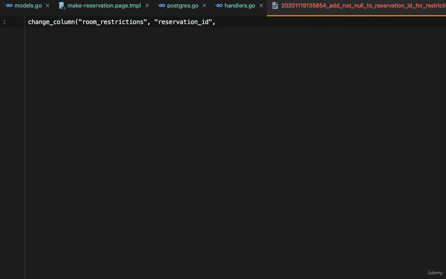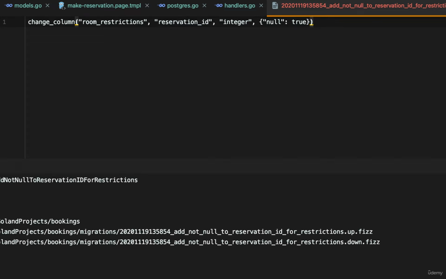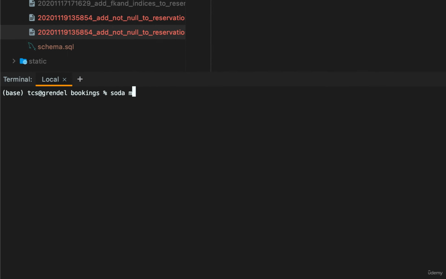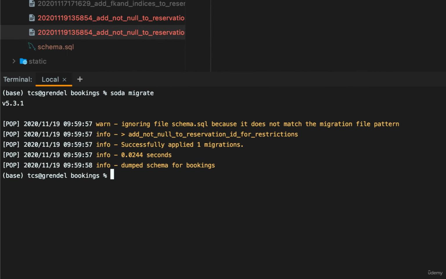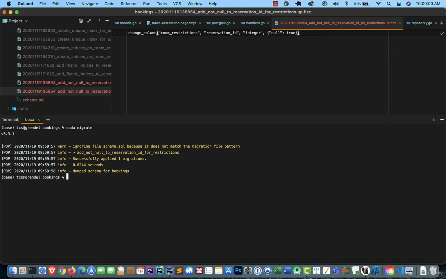And it's still going to be an int, so I'll put integer. And this time I want to put in null true. And I think that will do it. So let's open up our terminal window and find out. Soda migrate. And there it is. So now we should have a not null.